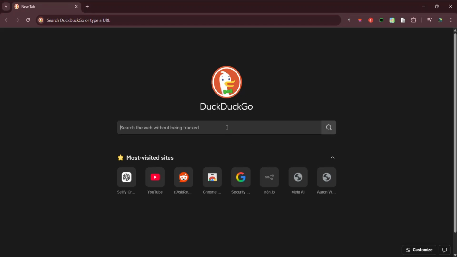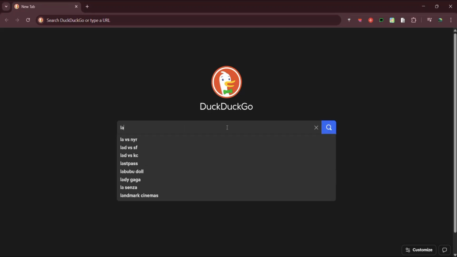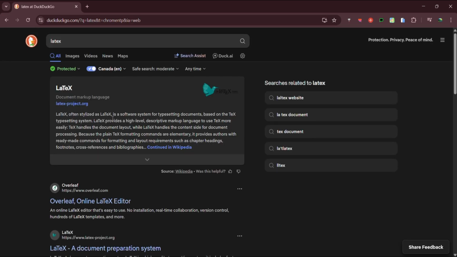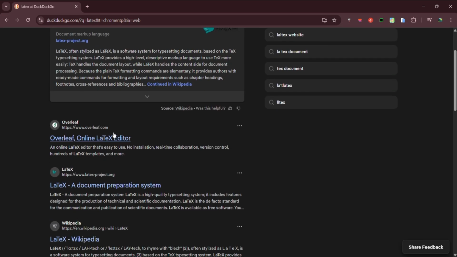Hey guys, today I'm going to show you how to use LaTeX step by step, even if you're a complete beginner. So first, to use LaTeX easily, we're going to use Overleaf, which is an online LaTeX editor.